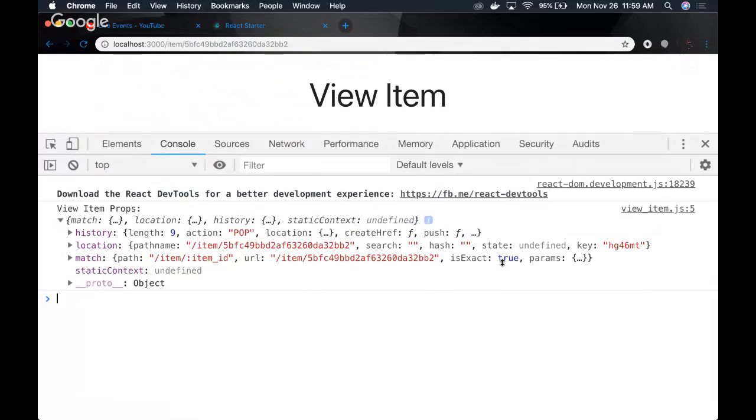All of that aside, so these 3 things, any directly routed component will have this information on it. History. History tells you information about the history, where the person's been on your site. It was also used to programmatically route someone. What I mean by that is that history has functions in it to change the location of the browser for you.